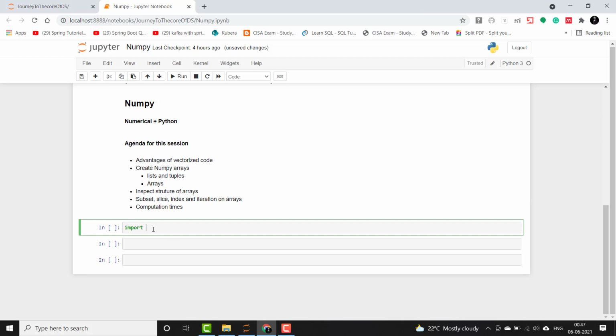So for using NumPy, we have to import a standard library called NumPy, and we'll give it an alias, np. You can give any alias, but np is standard for NumPy. Then I will try and create a 1D array using a list, and that is done in NumPy.